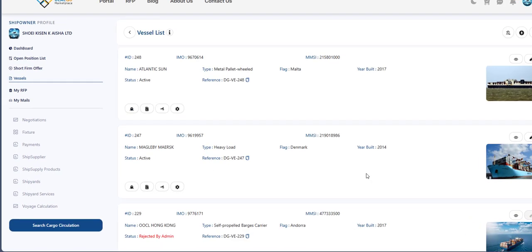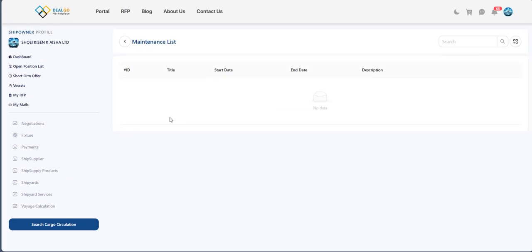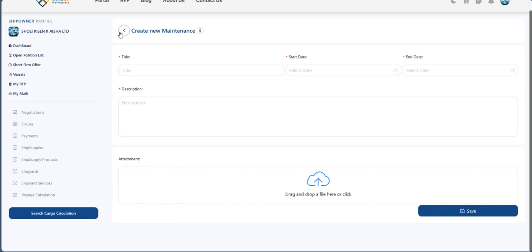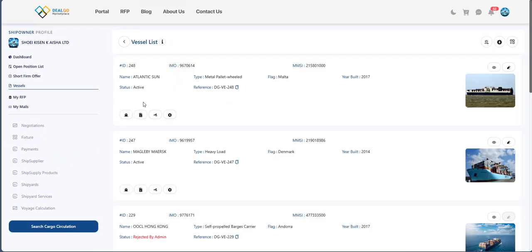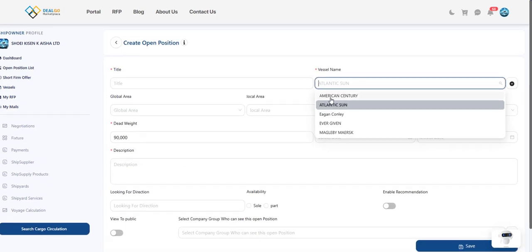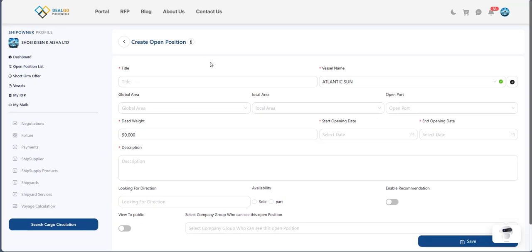With full permissions granted, you can access the maintenance list, create new maintenance tasks, enter the crew list, add new crew members, and create open positions for the vessel. You can also create short-term offers for cargo circulation.